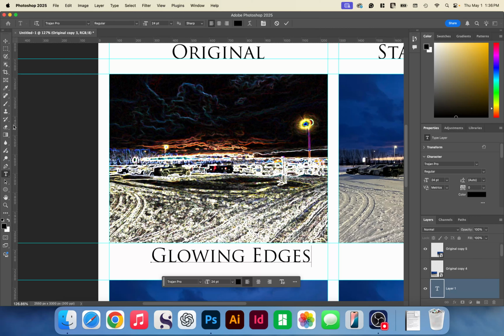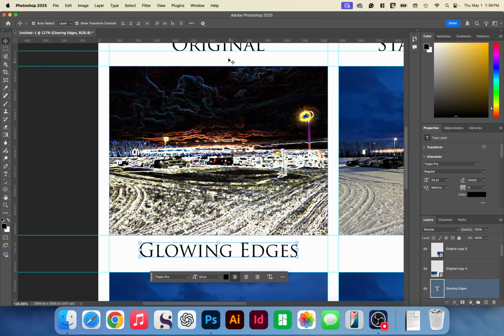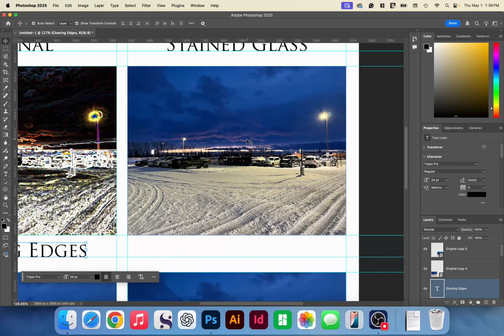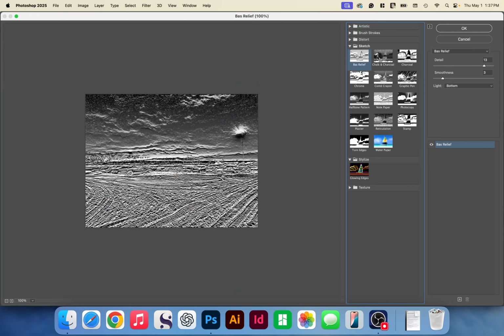Gonna line it up again, like we did with the other ones. And to be consistent, again, dropping that ruler in there. Next, we'll go into this one. Filter gallery, going up to sketch. A lot of different options here.